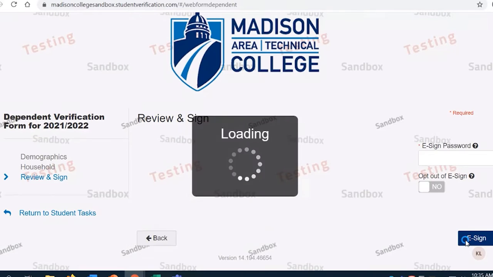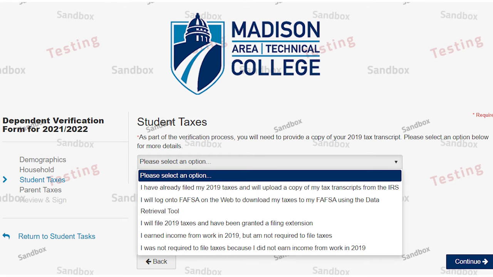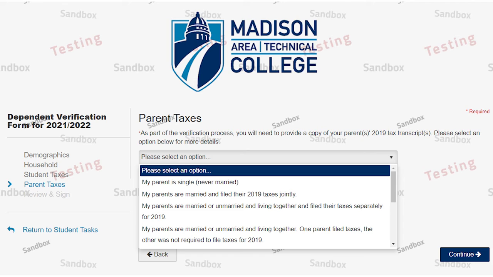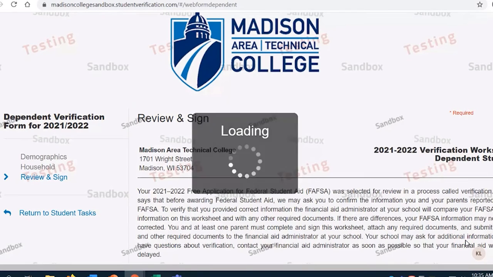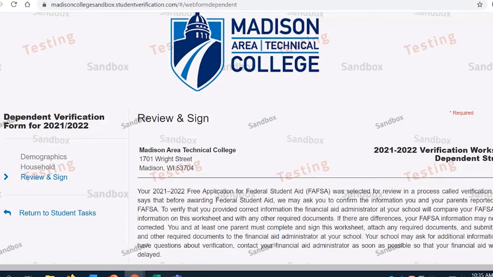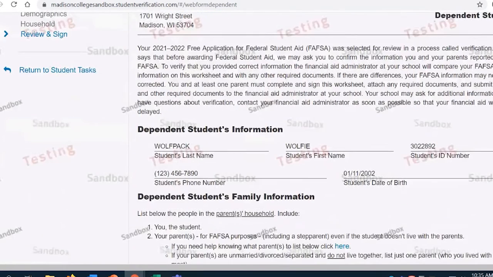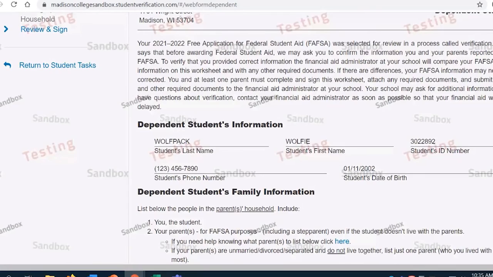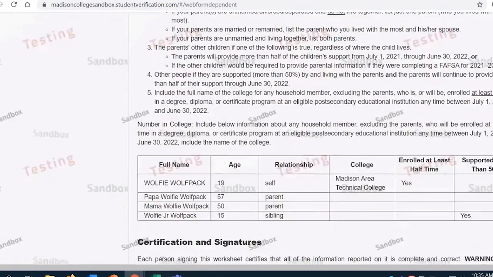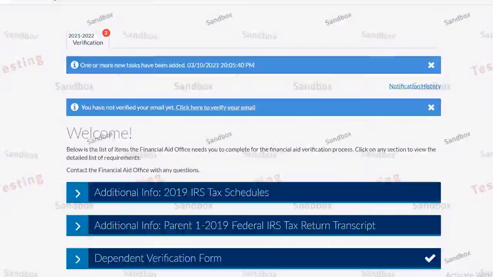Once finished, click Continue. Next, you will have to verify your tax information. Select the best option that describes your situation. Based on your option choice, additional questions will be presented. The next verification form is about your parents' taxes. Again, select the list option that applied to your parent or parents, then click Continue. You will get a form based on the option you selected. Review the form to make sure all of the information is correct, then sign your form by using your Madison College password. Now we just have some final steps to complete and submit these forms, and we did it!